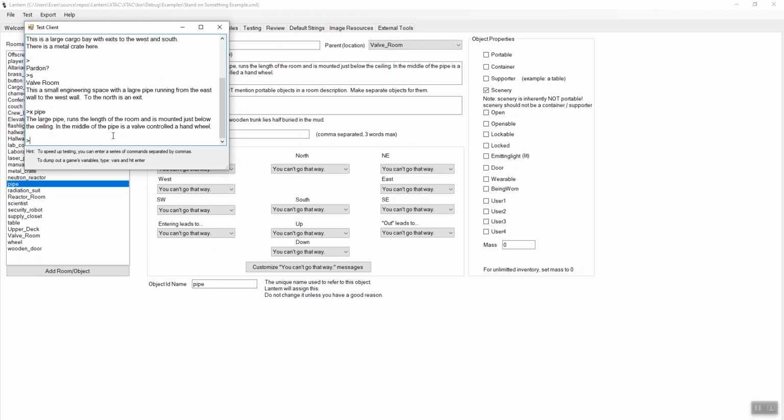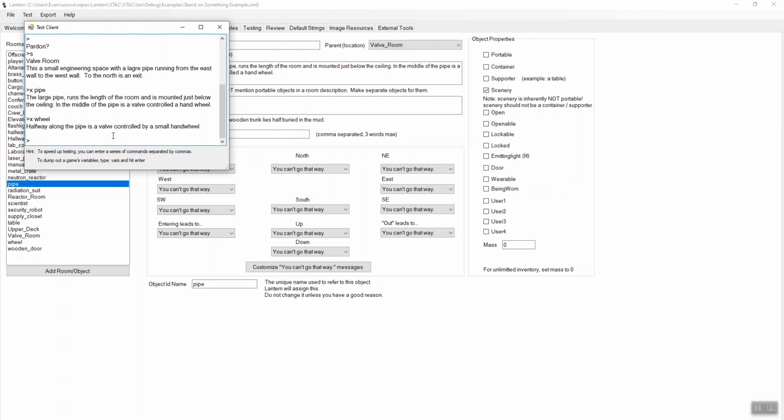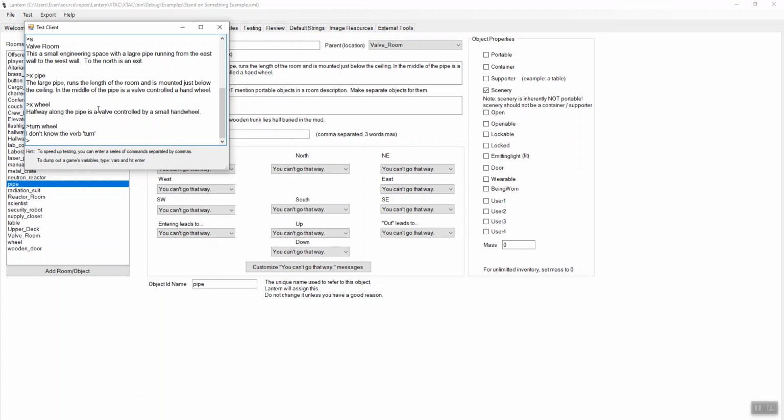Okay, so it mentioned a pipe, so examine the pipe. The large pipe runs the length of the room and is mounted just below the ceiling. In the middle of the pipe is a valve controlled by a wheel. Examine the wheel. Well, I could say it's a small hand wheel or something like that. But the important part is that the wheel is in the room here. So maybe I have to turn the wheel. Okay, it doesn't know the verb turn.